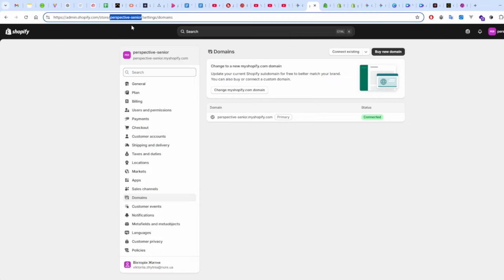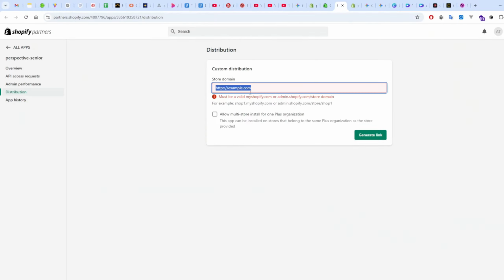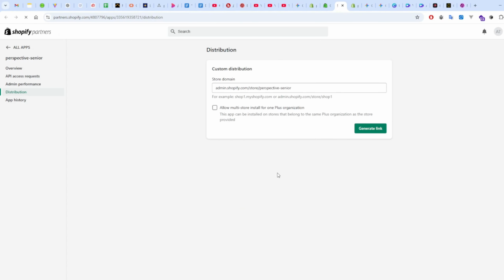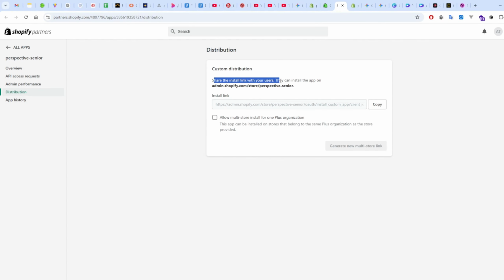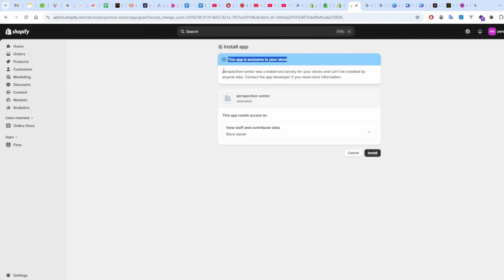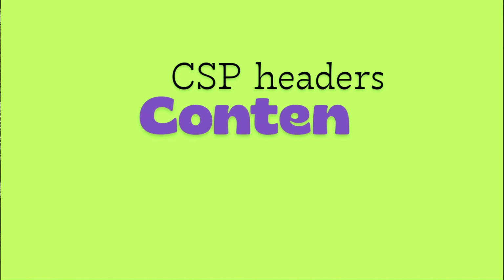Hit generate link. This link is your golden ticket. Open it and click install. And voila, the app is in the store. And right here is where you may catch a white screen if you didn't do this. Your app is just an iframe inside Shopify, but browsers hate iframes. For the magic to happen, you need to configure CSP headers, or content security policy.